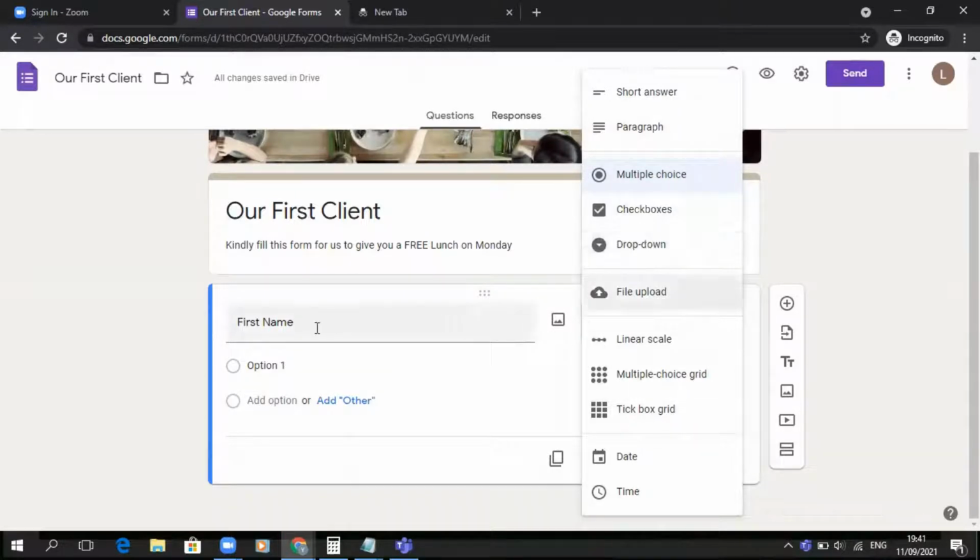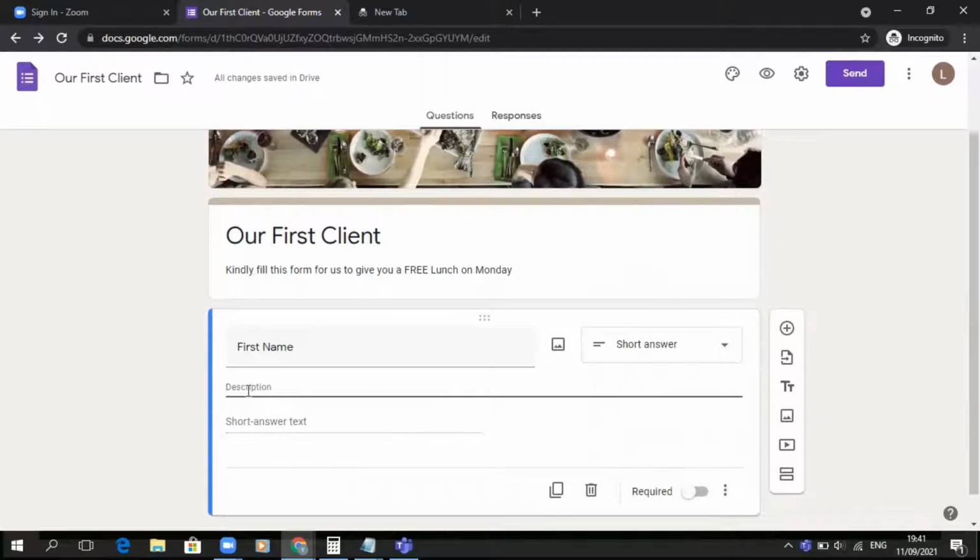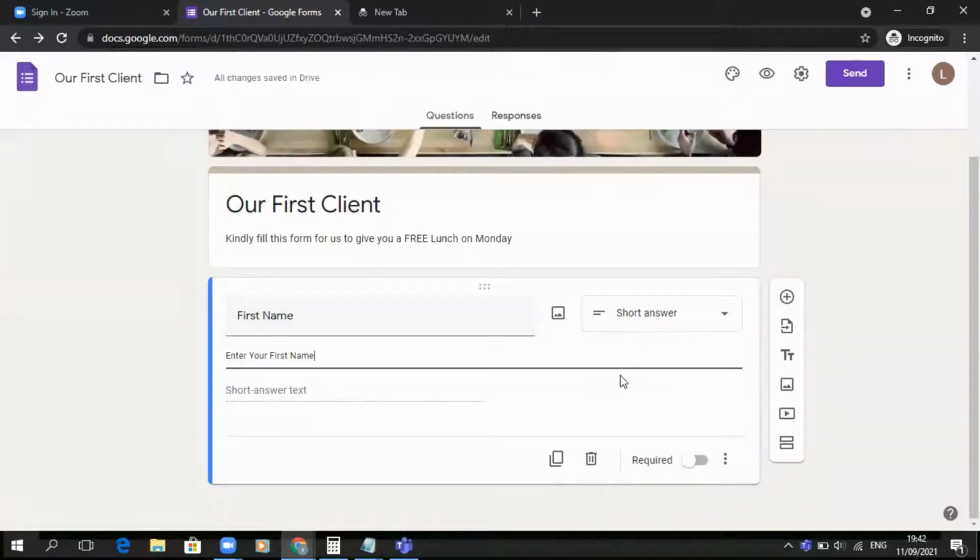So the first thing you should do is that when you click on first name, you select short answer because you want them to input details. Then you can give them brief information if you want. You can see on the description, you click on this, enter your first name. So they then put in your first name inside that bracket. If you want to make this required, that is compulsory, if they don't fill it, they can't go to the next. So you turn on this required option.